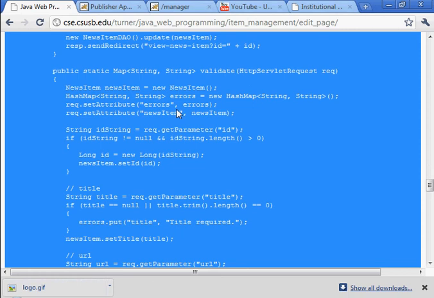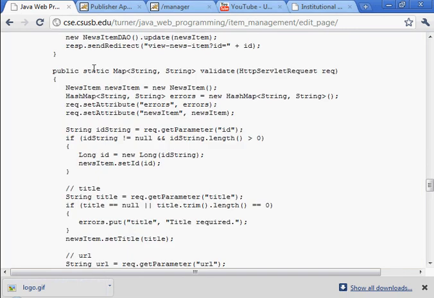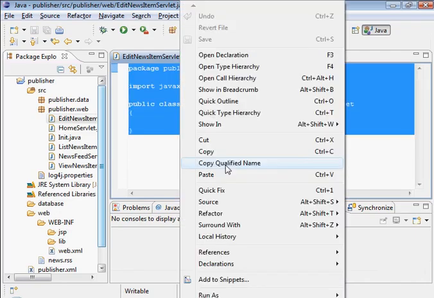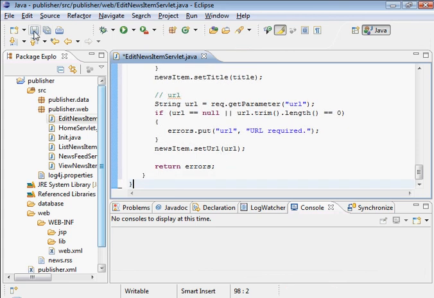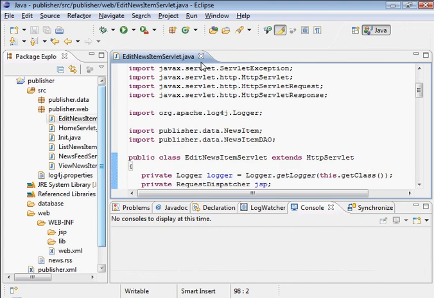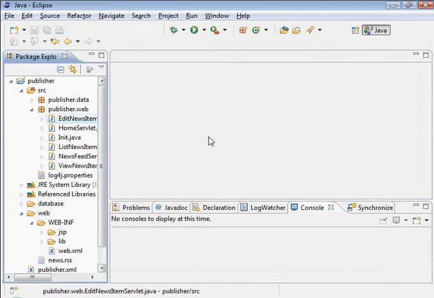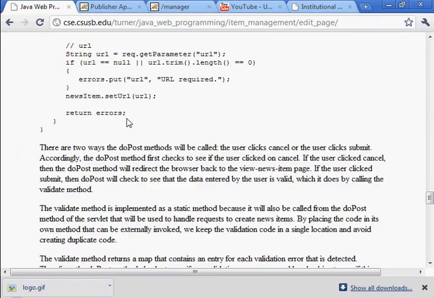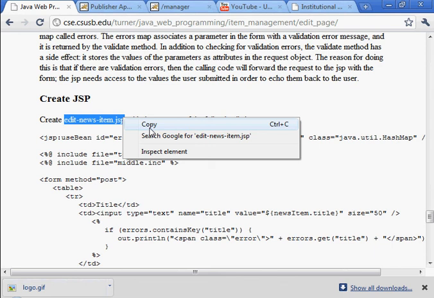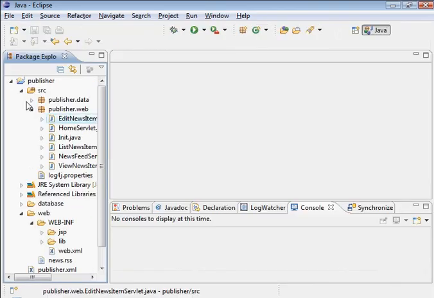We even have this static method down here, which is called validate. And once again, you need to study this and read what I have to say about it in the book. But we can just paste that in there. I'm just showing what needs to be done. And let's create the JSP. It's called editnewsitem.jsp. Let's go in there and create that.